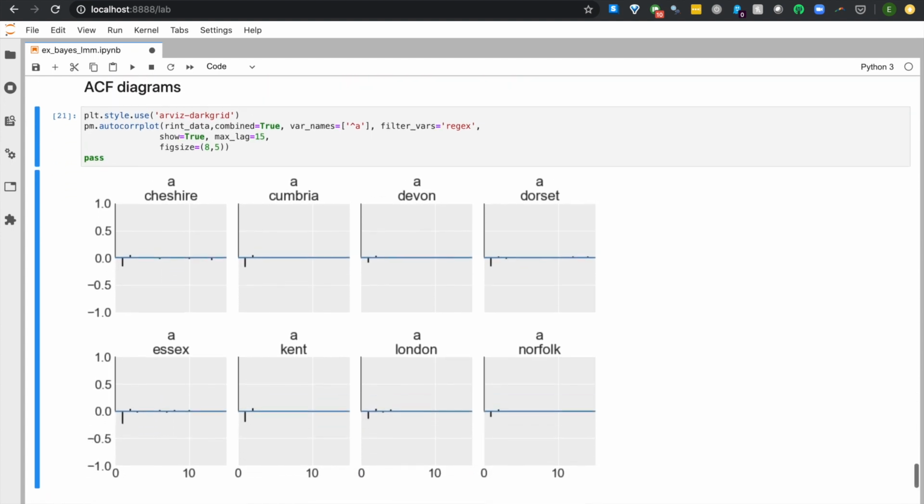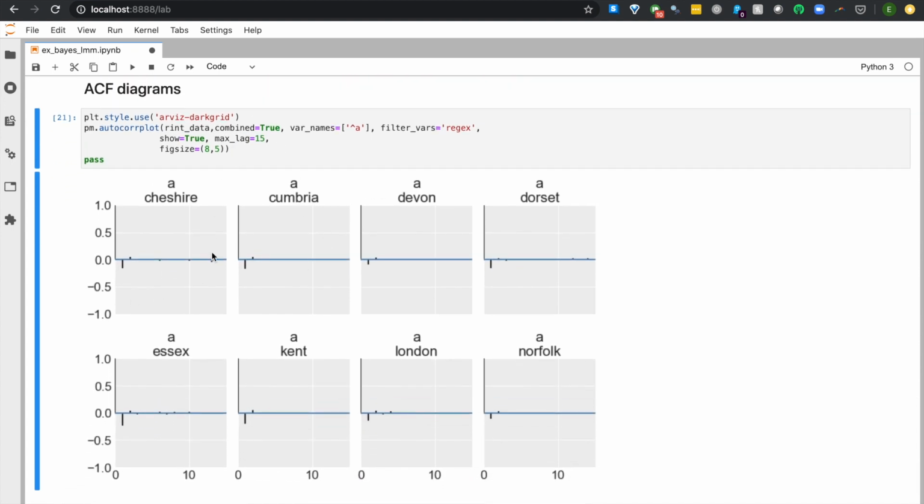We can see that I put a lag of 15, and the autocorrelation pretty much dies out after lag 1, which follows our theoretical assumptions of the Markov property, which you can read more about in Markov chain Monte Carlo sampling.